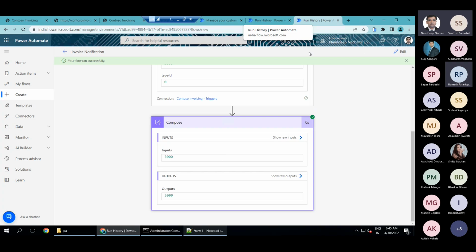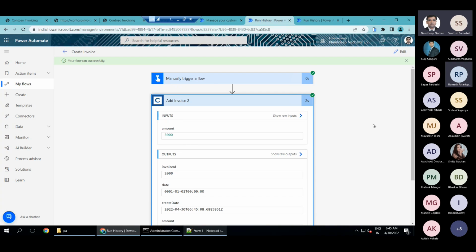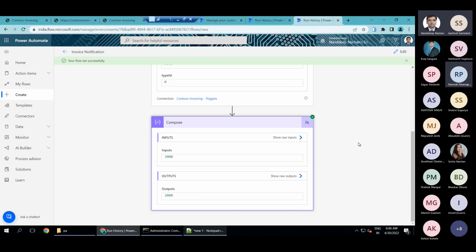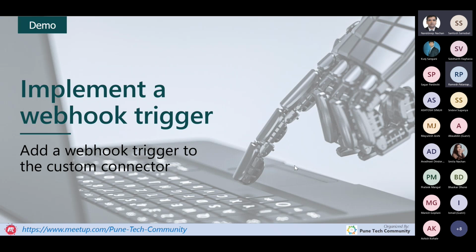So we just saw that whenever the invoice is created, it will create a webhook, and then that webhook will notify us whenever that particular action has been triggered, which is add invoice, and then we'll be able to consume that in our flows. Okay, so that was pretty much simple. All these webhooks are much more popular than polling triggers, because this gives us a lot of flexibility through which we'll be able to use them effectively.